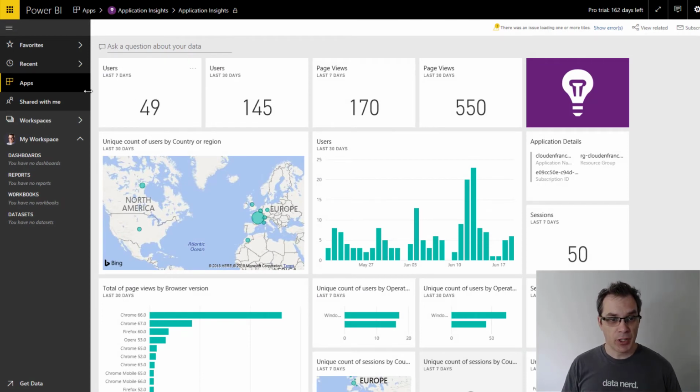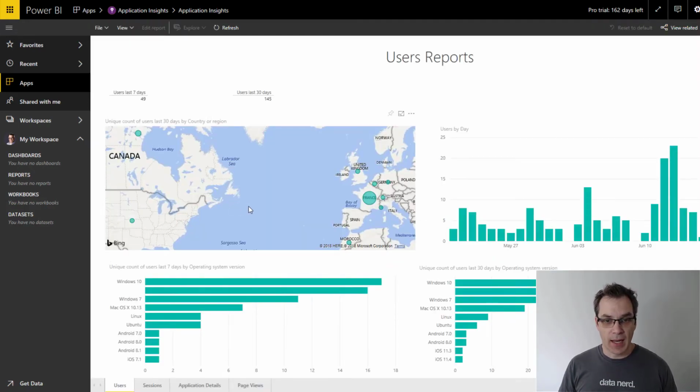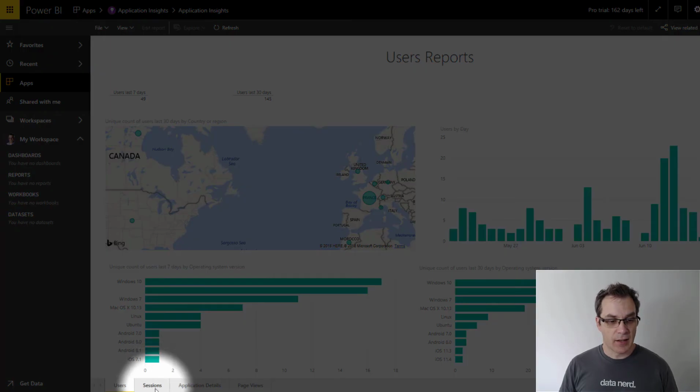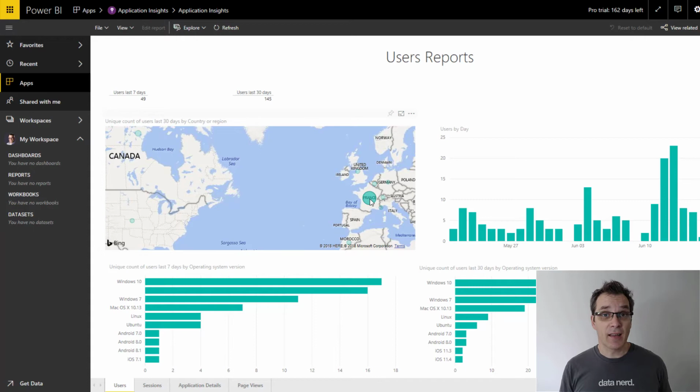So here we have a bunch of information, and what is nice with Power BI is that I have many different options to dig into the data, and that's what I like about it. For example, if I want to dig into a specific section, I could click on that tile, and it will open the report. And now I have multiple sections. Here I have my sessions, application details, or page views, and I can dig. If I want to know, for example, everything related to France, I can click on that, and all other tiles will be affected by that result and adjust.